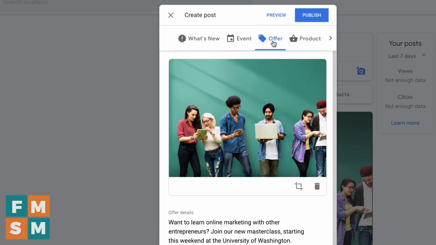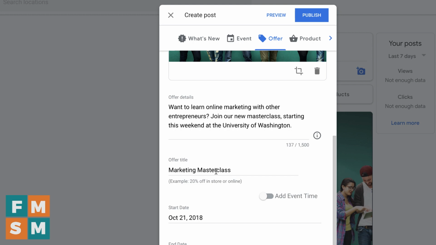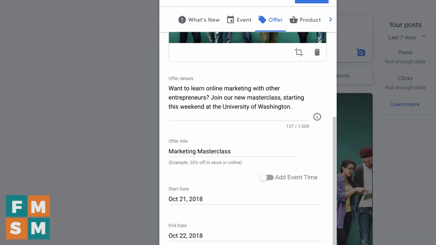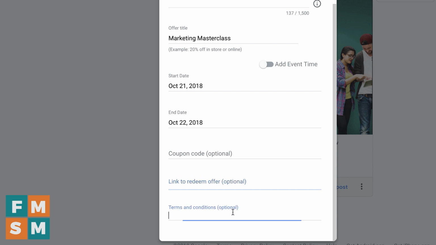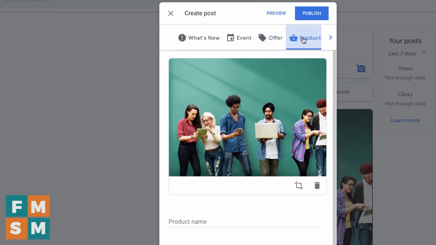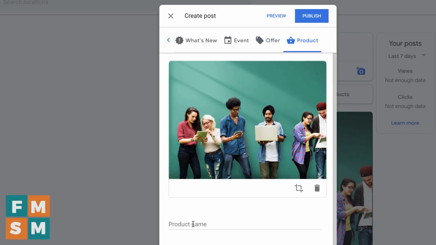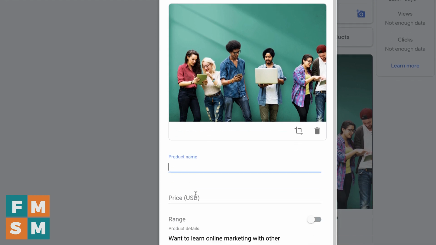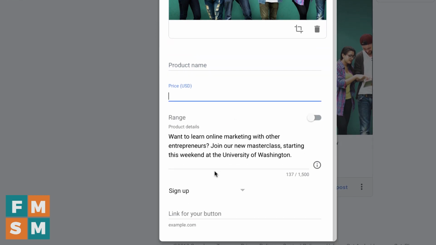You can do an offer. Offers also allow you to have a title along with your details. And then you can put in a coupon code, a link to redeem the offer, as well as terms and conditions. If you have a product that you want to put in there, people can shop for. You can put in the product name, price. Again, description is still there. Choose your button. Again, put in your link.